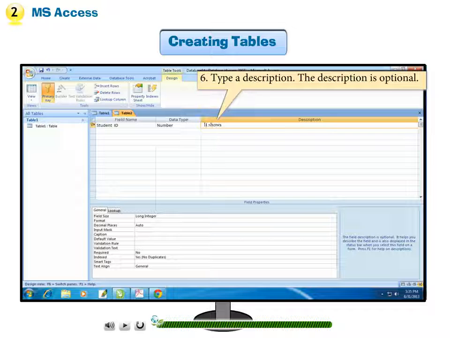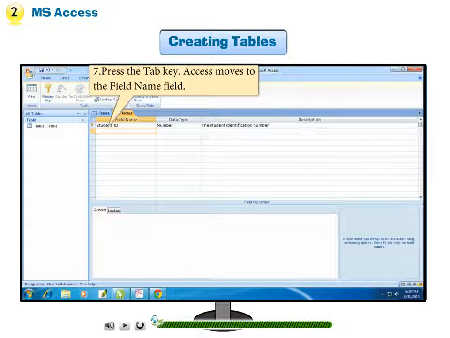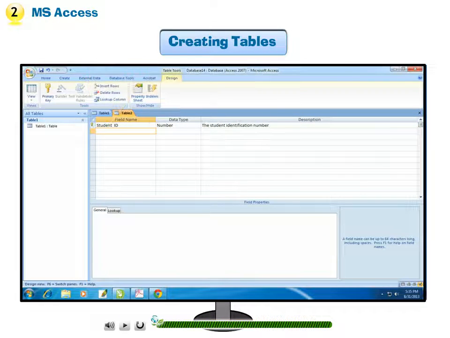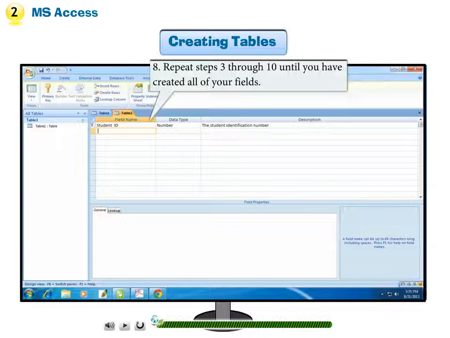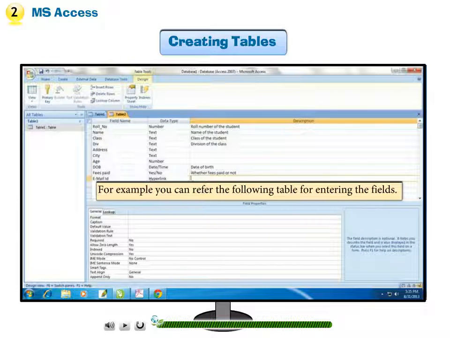Step 6. Type a description. The description is optional. Step 7. Press the Tab key. Access moves to the Field Name field. Step 8. Repeat steps 3 through 10 until you have created all of your fields. For example, you can refer to the following table for entering the fields.